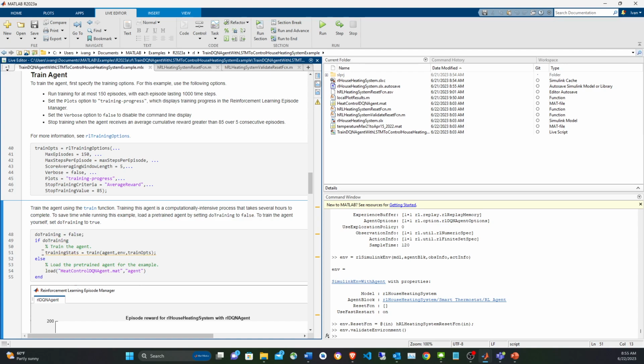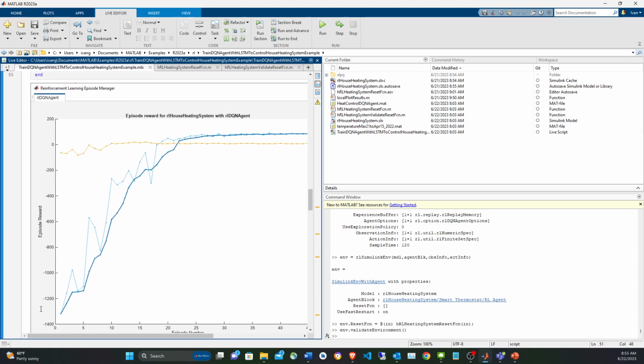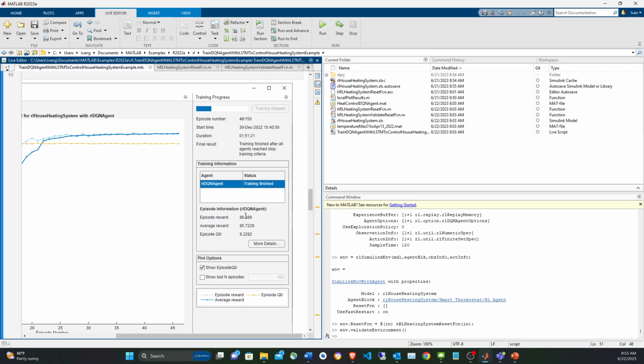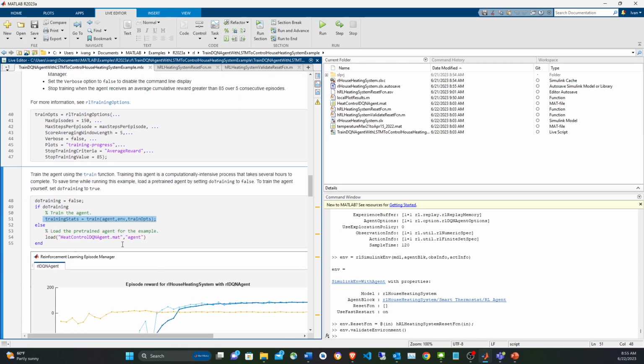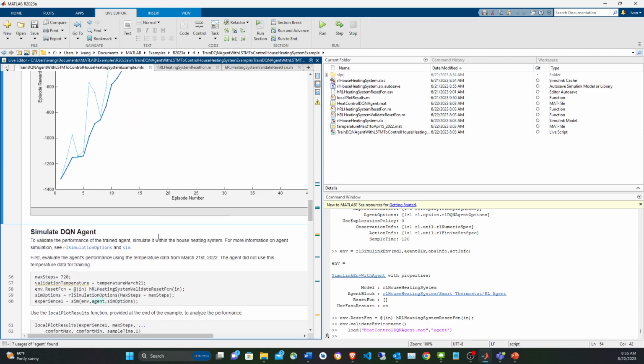When you execute this command, you're going to get this GUI, and you can see at the beginning the reward is terrible and eventually gets to more than 85, and then it stops. You can see here that the reward was 88, and it took a couple of hours, not that bad. I'm not going to wait that long, so I'm just going to load the trained agent here. Now my agent in the model is going to have the weights. You can see that the agent is in the base workspace, and it's going to have the trained weights.